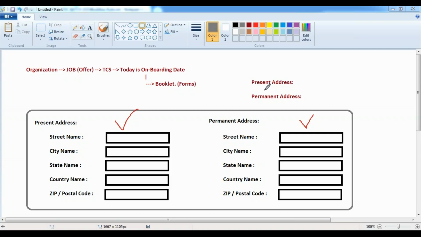Second case, for a few people, present address is different and permanent address is different. Their permanent location is Bangalore, but they came to Hyderabad for job purposes. Their permanent address is the Bangalore location, and the present address is Hyderabad because they're doing the job in Hyderabad. Because of the job, they have relocated from Bangalore to Hyderabad. So for a few people, present address and permanent address are different, and for a few people, both are the same.